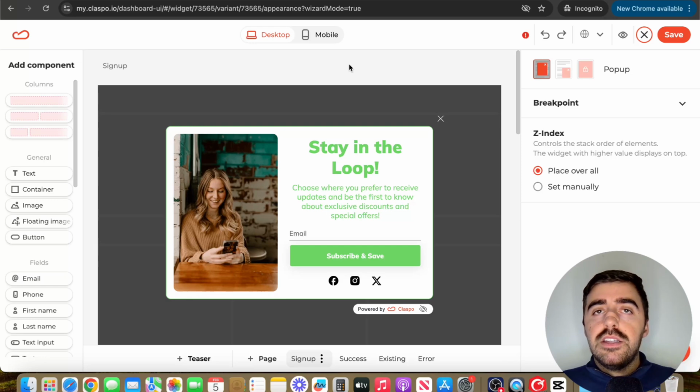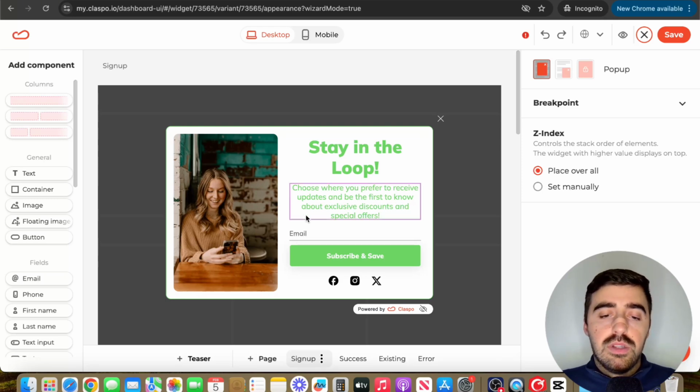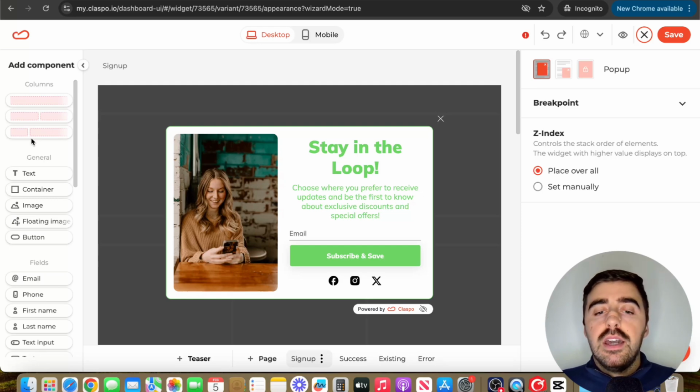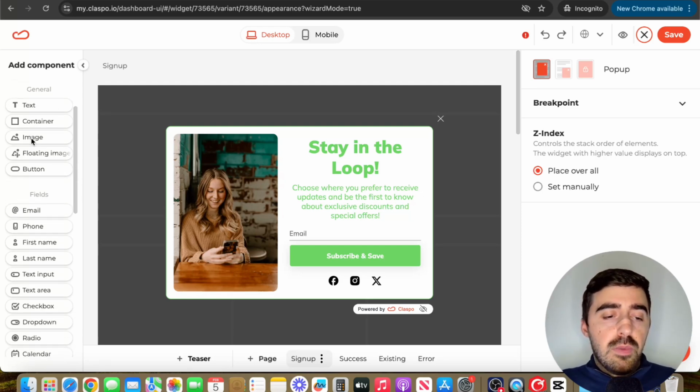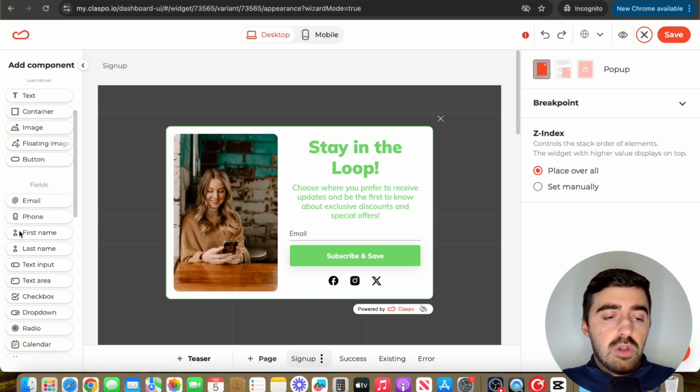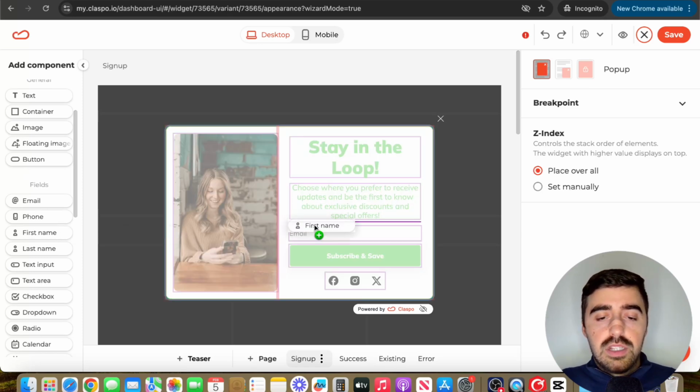Besides customizing and deleting existing elements from your template, you can also add additional components to it as well. So for example, in my particular case, I also want to capture the first name of the person who is filling out this form. So what I want to do is go to the left hand side here, which is where I can find all the different components that I can add to my particular template. Now in my case, I want to capture the first name of the person. So underneath fields here, I'm going to look for first name, which is right here. And then I'm going to simply go ahead and drag it and drop it anywhere I want within my template. In this case, above the email field.